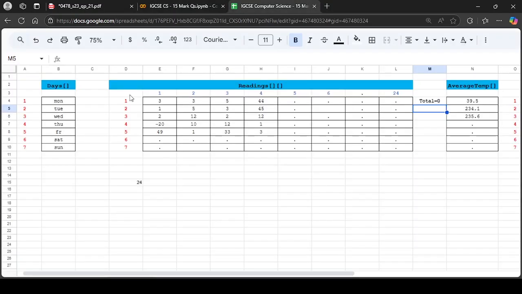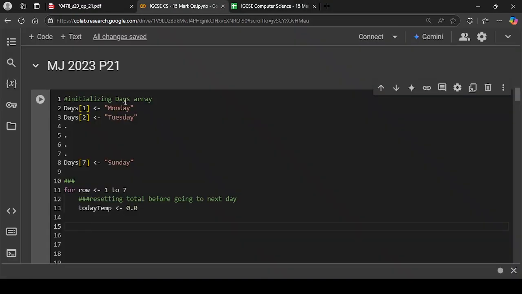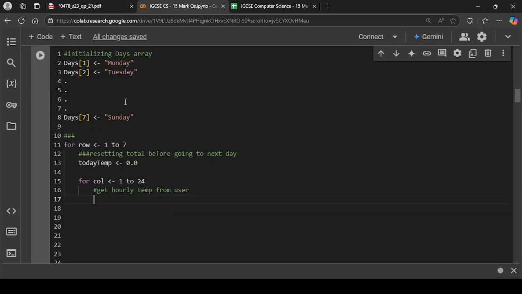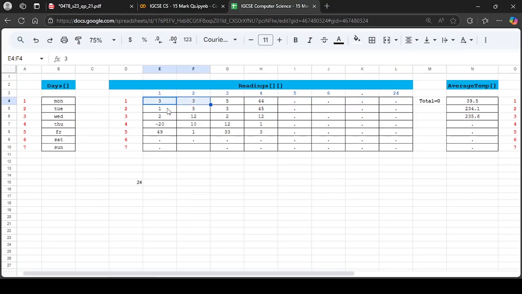All right, so for now we've only selected the row. Now we need to go through each of the columns, and as you might know, we do that using nested loops. So for column 1 to 24, and first we'll get current temperature, or you can say get hourly temperature from user. So here we'll ask the user to input some temperature, enter hourly temperature, input temp, like this.